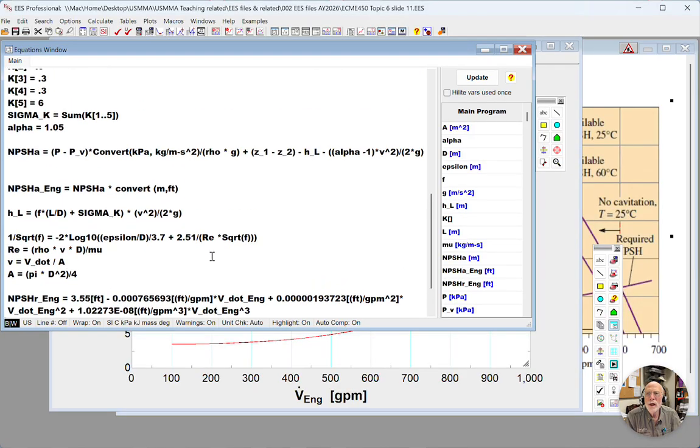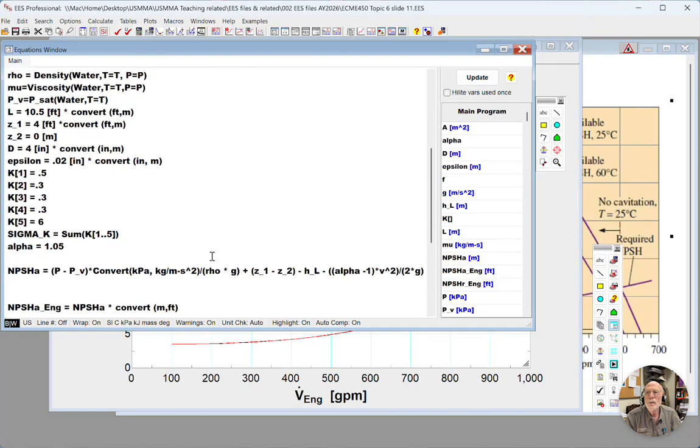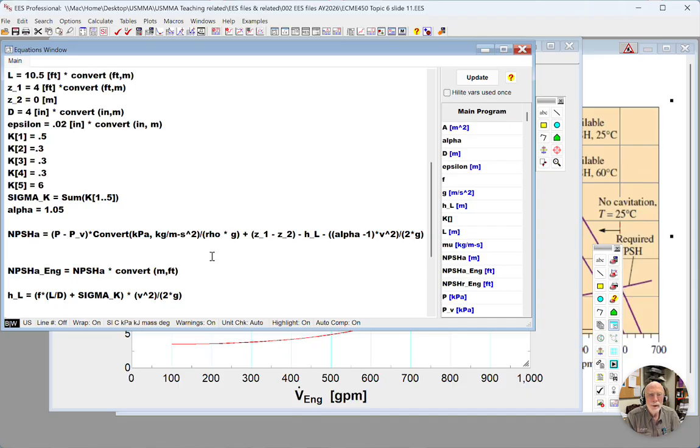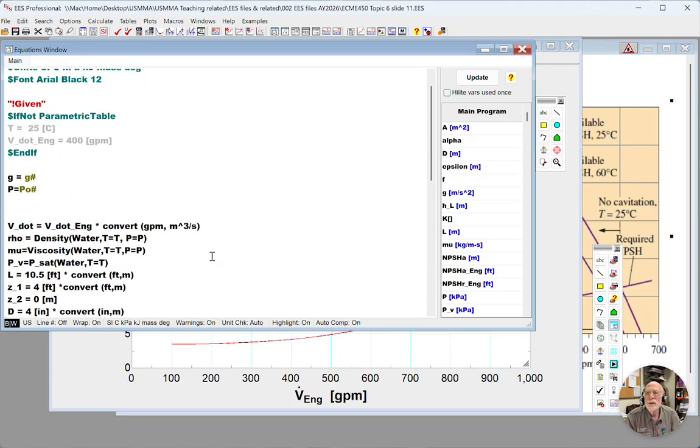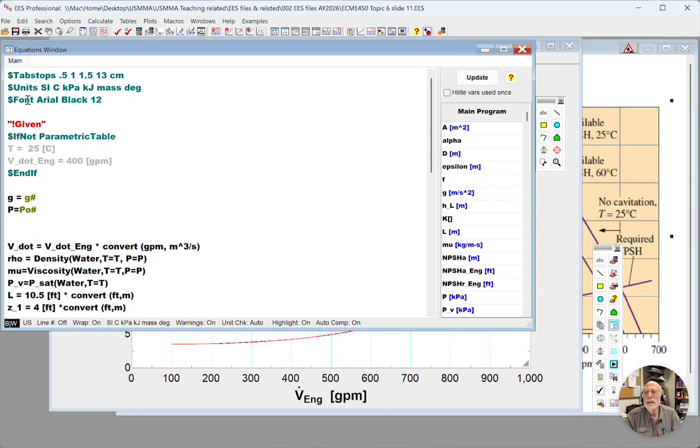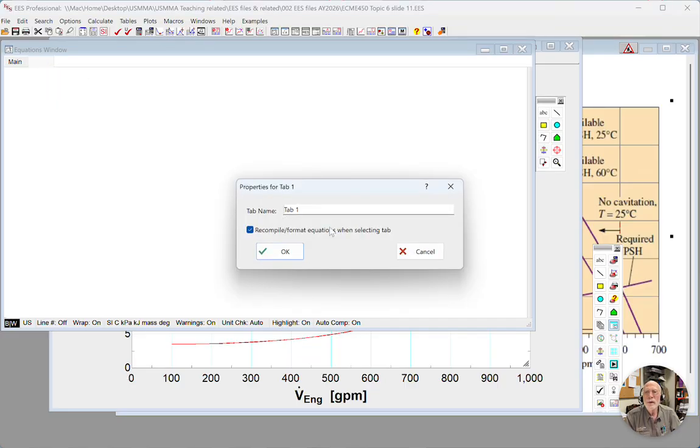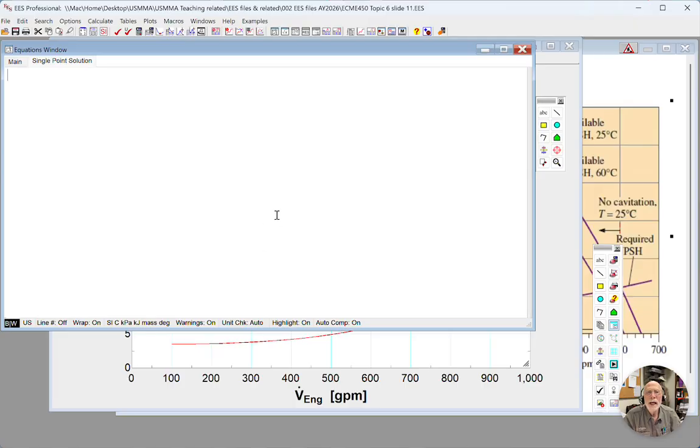What we want to do now is make a single point solution. We want to know what the crossover point is. All right, so the way we do that is we're going to make a new tab in the equations window. We're going to add the tab, and we're going to say single point solution. Okay, make a new tab.